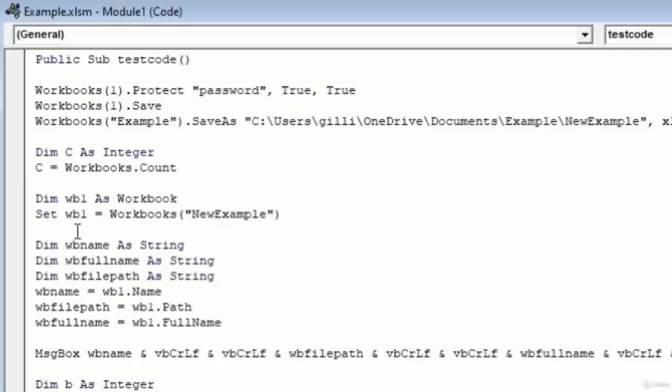It's important to note that with workbook variables or worksheet variables, or any type of object variable that you're creating, you don't just type WB1 equals and then whatever you want to set it equal to. You use the Set command here: Set WB1 equal to Workbooks new example. Anytime you use objects, you're going to want to use Set instead of just the equals sign.